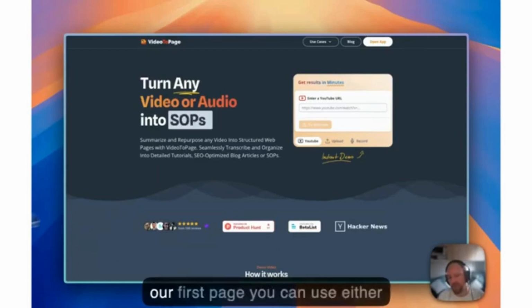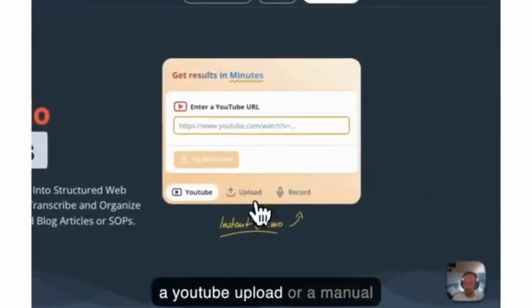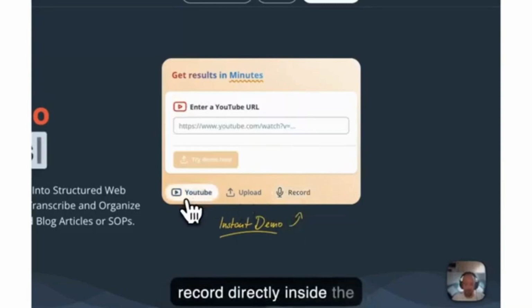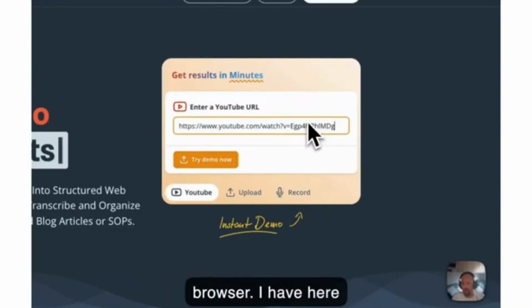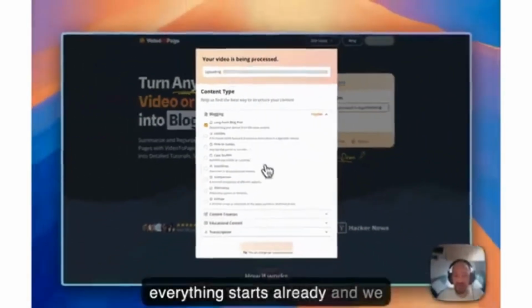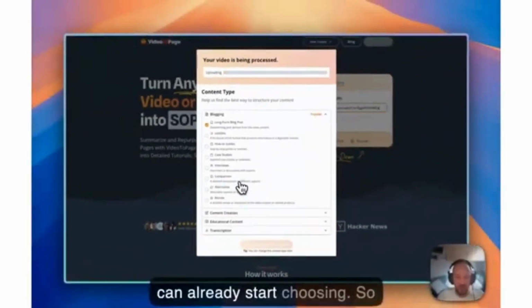When you come to our first page, you can use either a YouTube upload or a manual file upload, or you can record directly inside the browser. I have here a knitting tutorial. Let's try it now. After the sign up, everything starts already, and we can already start choosing.